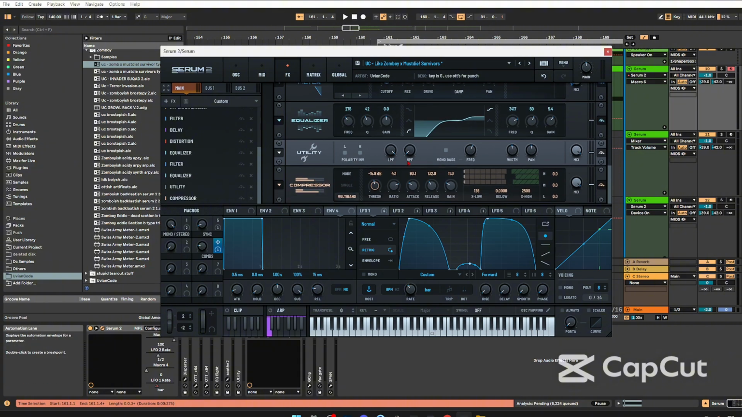Then we have a utility. I'm just giving a low pass filter to 20,000 and a high pass to 1%, frequency at 120, and I haven't used any width or anything, just to give it a little bit of sides in the 300, 500 hertz part, and the mix at 100%.